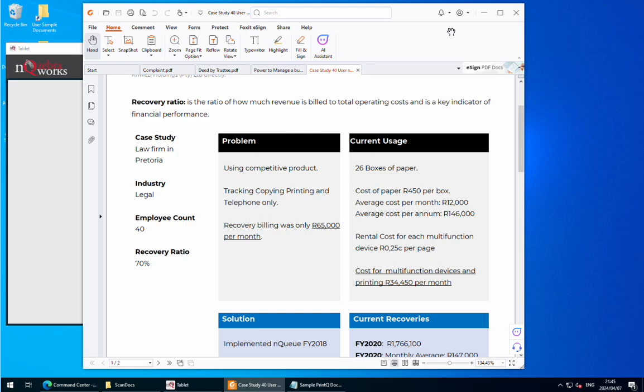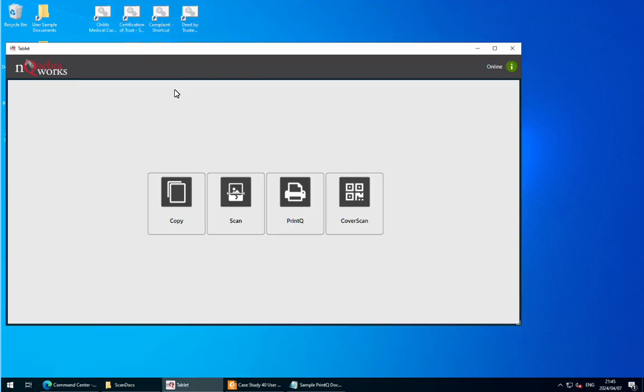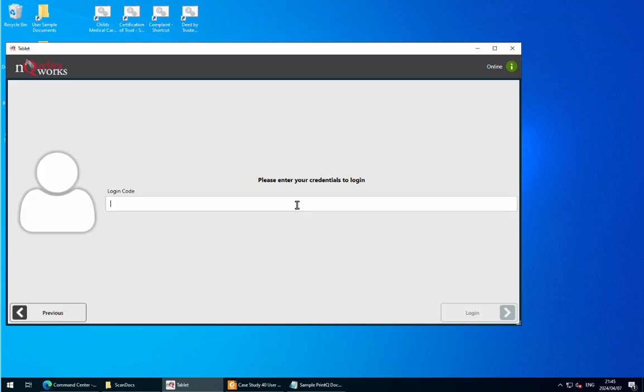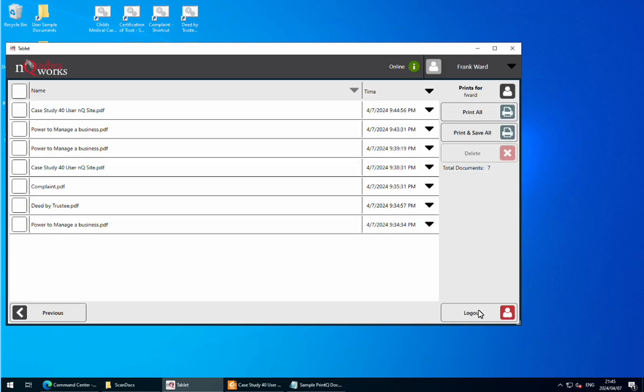Now I've loaded up in the background a simulation of what it looks like on the front panel of the copier. So here you can see the user will walk up to the machine. They will click on the PrintQ button. They'll be prompted to enter their user code. And of course, then there are the print jobs that this particular user has printed. So the user has the power to choose which files they want to release.